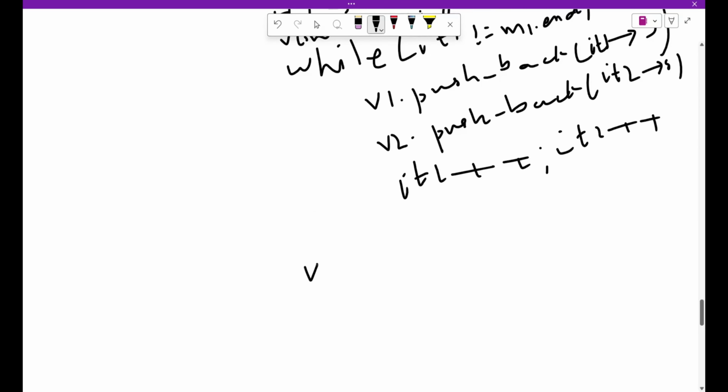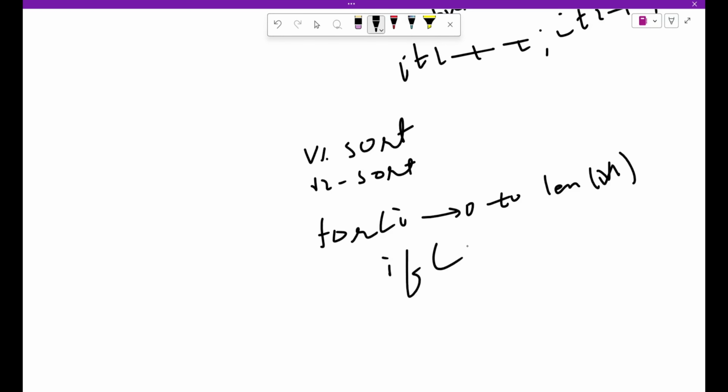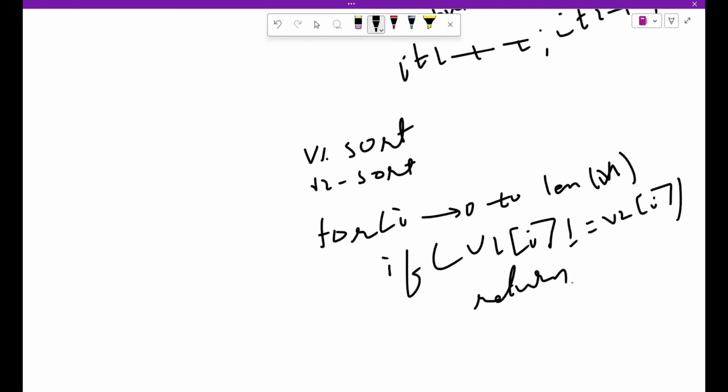And after this we need to sort those vectors. So I'll sort v1 and also sort v2. Now the vectors are sorted and we need to check if the corresponding elements are the same or not. So for that I'll run from 0 to the length of v1, either v1 or v2. I'll check if v1 of i is not equal to v2 of i, then directly we have to return false, because in that case one particular character will be occurring more times than others.